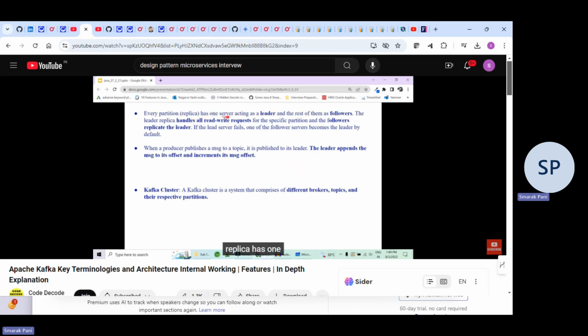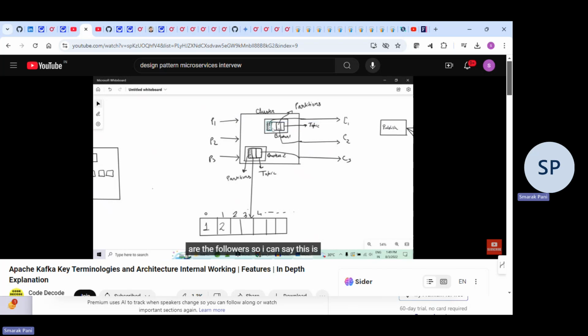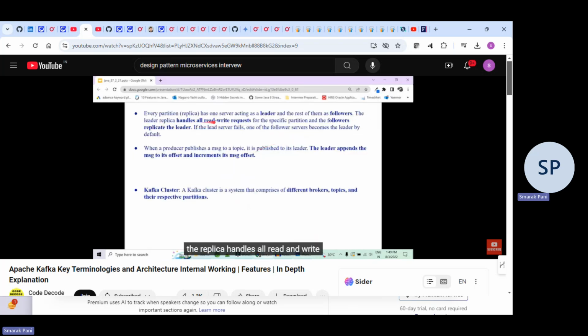Every replica has one server acting as a leader and the rest are the followers. So I can say this is the leader and this is the follower. The leader handles all read and write requests for a particular specific partition, and the followers replicate the leader. The leader is the one who writes to the disk, and the follower is going to replicate what the leader is doing and will replicate the same read and write requests to some other disk, so that if the leader dies, the producers and consumers can at least read and write the data to the replica, so that you will have the fault tolerance.